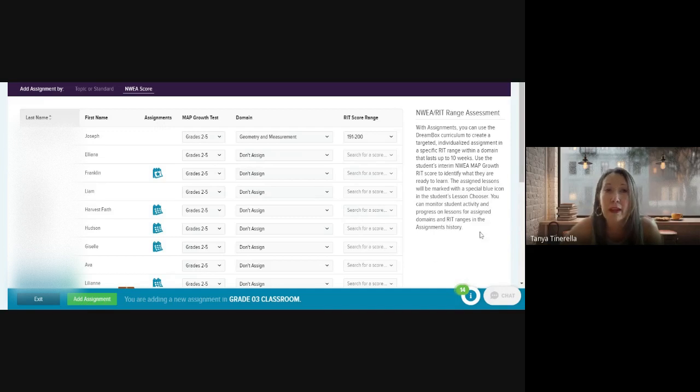And what's great about this assignment is it is personalized, it's individualized, it is based on their specific RIT score in a specific domain where they need to work on growth and set goals and make progress. These assignments can last up to 10 weeks, and they are working throughout lessons and assessments with guided tips from Dreambox, but also with me able to check in on their progress and see where they might be getting stuck so that I can provide teacher support as well.